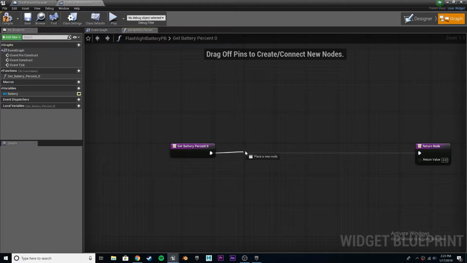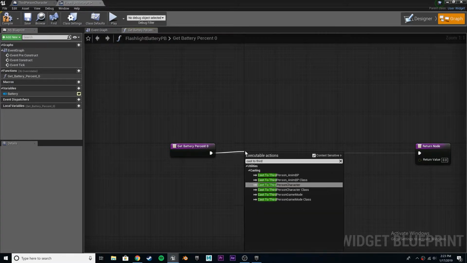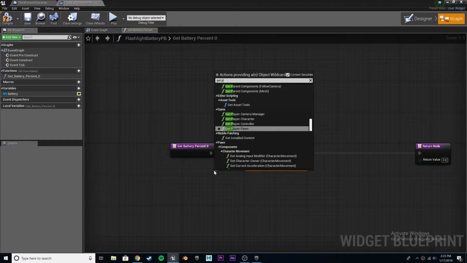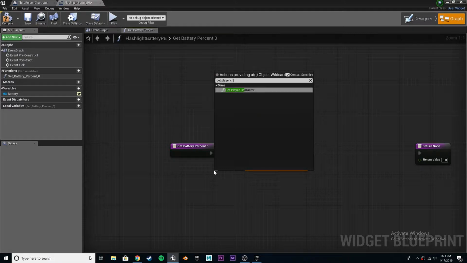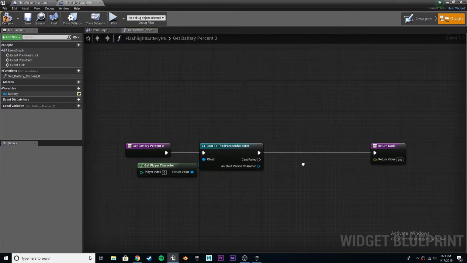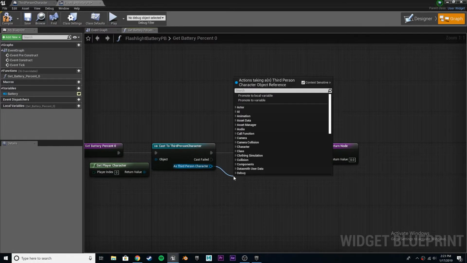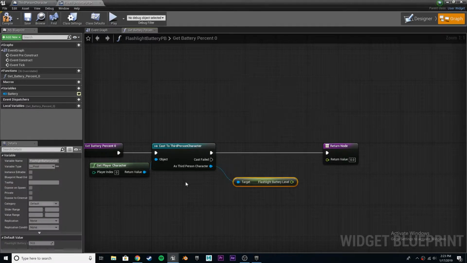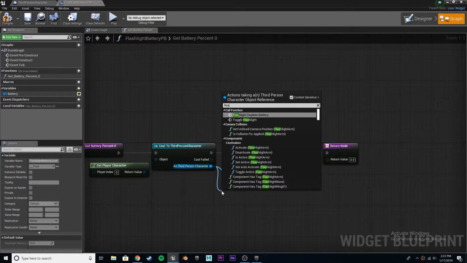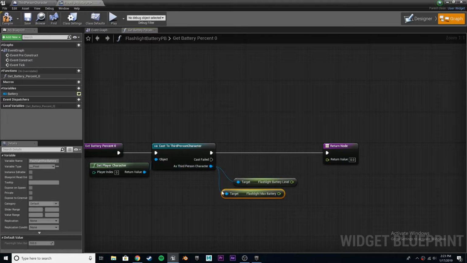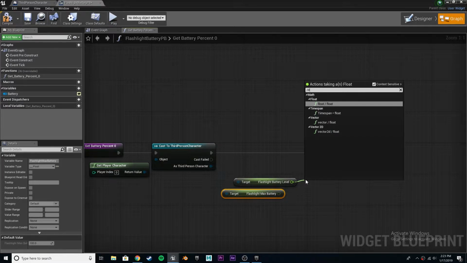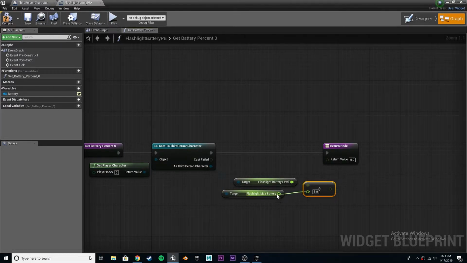So let's cast to third person character. Let's get our get player character. Okay, that's third person character. We gotta call the flashlight battery level. We gotta get the flashlight max battery, and we have to divide those. And we do this so we get a proper percentage.